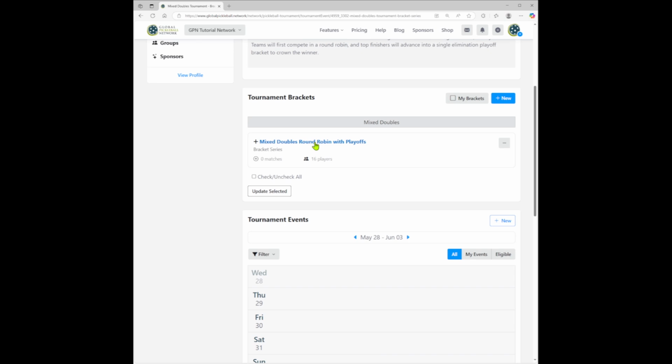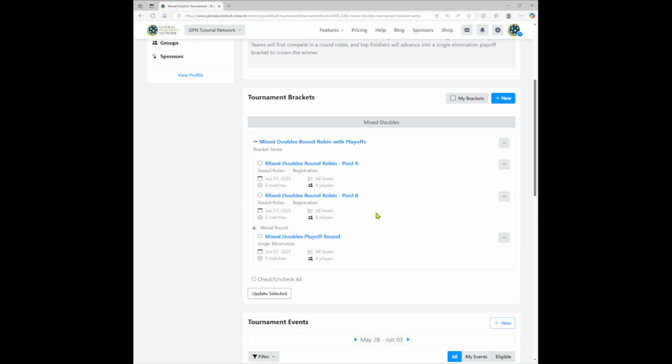We'll open up our bracket series. And here we have round robin pool A, round robin pool B, and then a single elimination medals round. At this point, our registration is complete and we're ready to finalize and start the brackets.